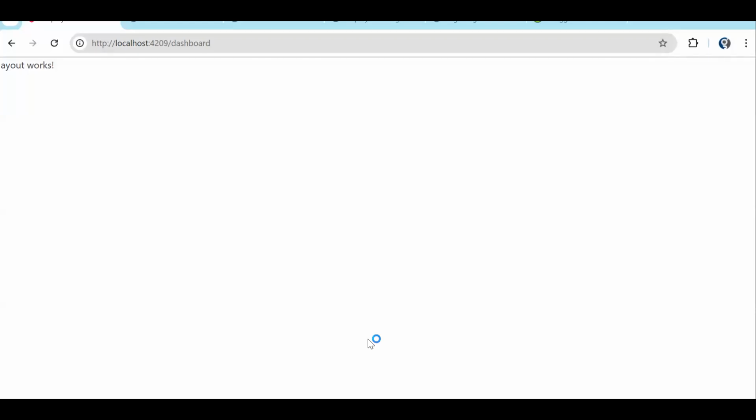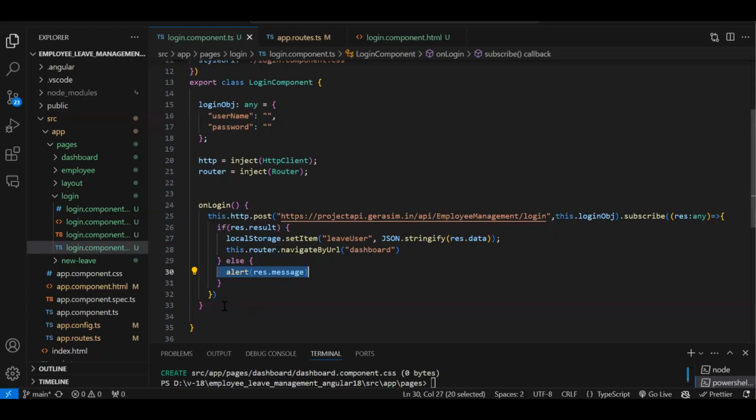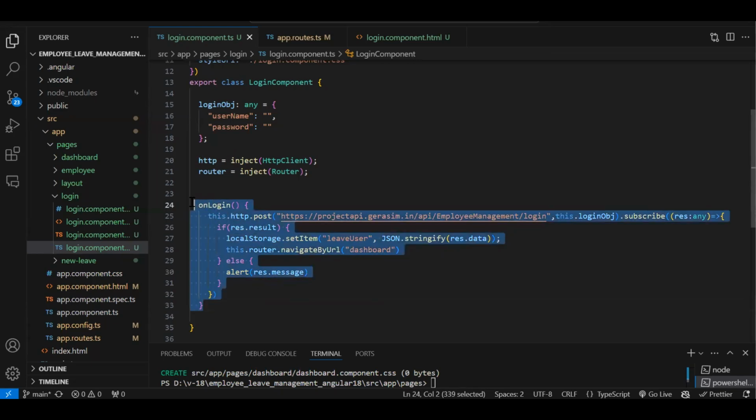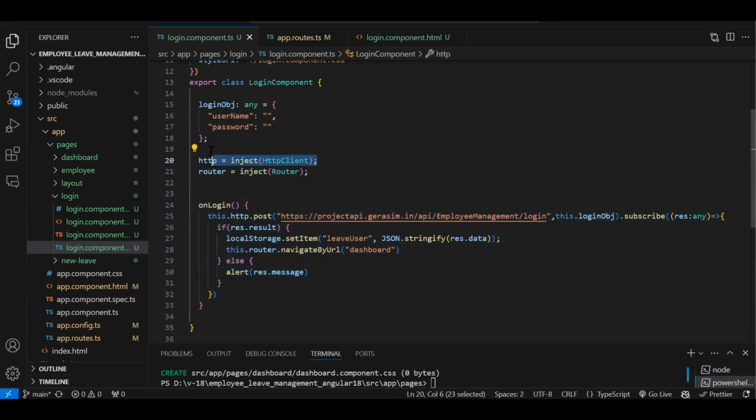So I think for some last portion, voice is not there. Okay, so let me just explain what I did. So we have just integrated this login API. Video is already there, but just try to bear with this. So from the component only, we have done the API call. We have created instance of router and HTTP client, and we have created object.